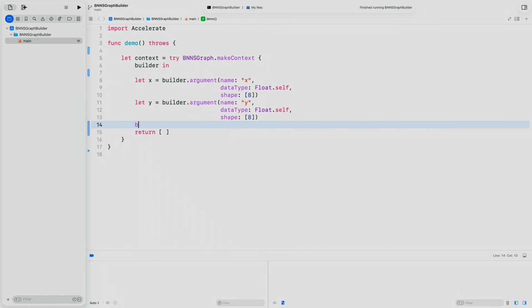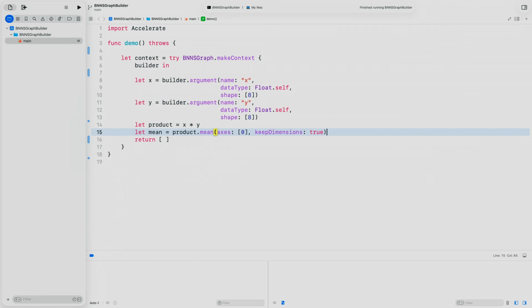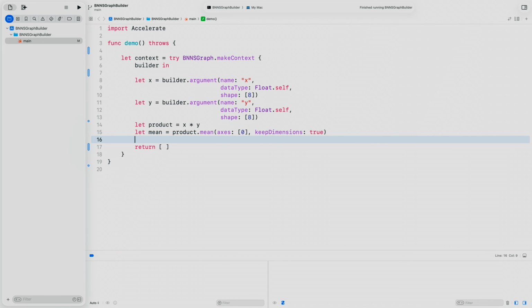In this example, the graph performs an element-wise multiplication on the two input arguments, and writes the result to the output argument that I've named product. My graph also calculates the mean value of the product and writes that value to a second output argument I've named mean. And finally, the code returns those two output arguments.